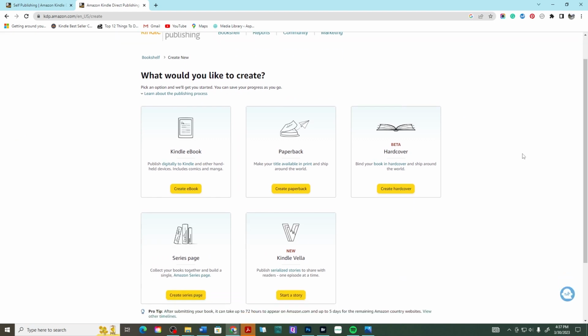After clicking on that create button, you'll select what you want to create. Do you want to create a Kindle ebook, a paperback, a hardcover, a series page, or a new Kindle Vella? For the sake of this tutorial, because I have a book all formatted and ready to go for paperback, I'm going to click on create paperback, but you select whatever version of book you'd like to create.